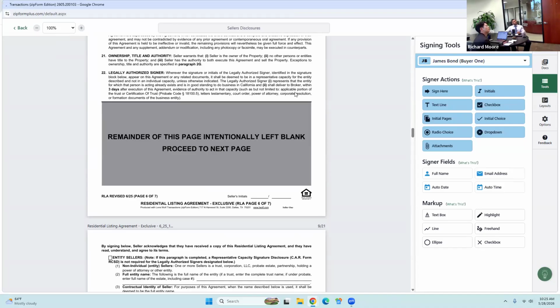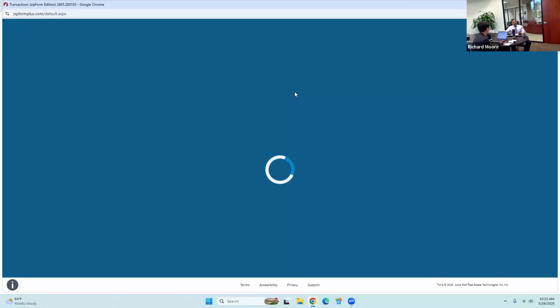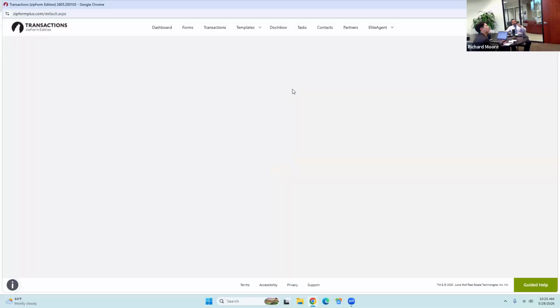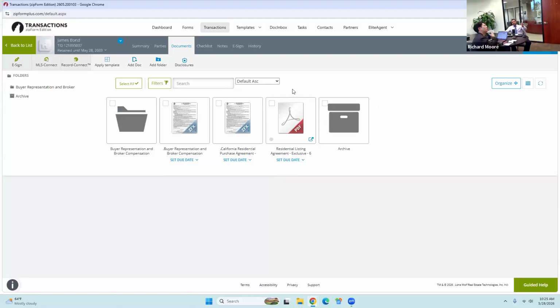So that's how you create a transaction. That's how you add parties. That's how you add a form to the transaction, and that's how you send it out via digital signatures.